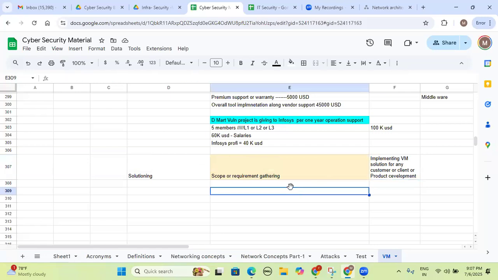For example, we need 10,000 servers. So the scope of the requirement is, for example, implementation of the VM solution for 10,000 servers. So total 10,000 assets our customer or client has. For all those 10,000 servers, we have to implement the vulnerability management solution. So that is the requirement.